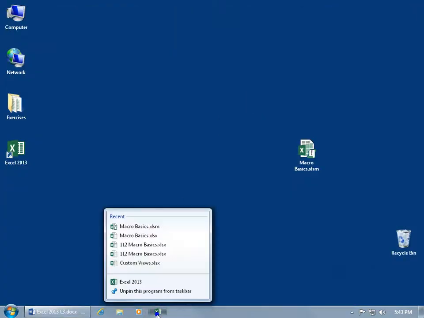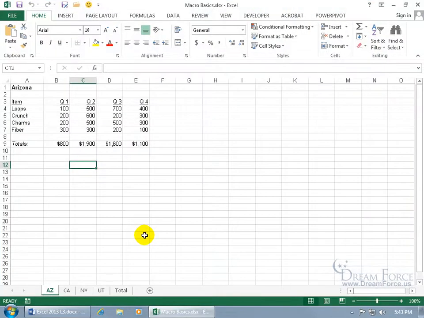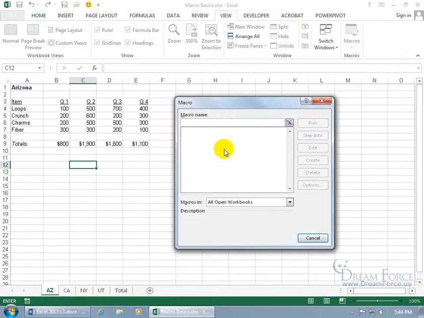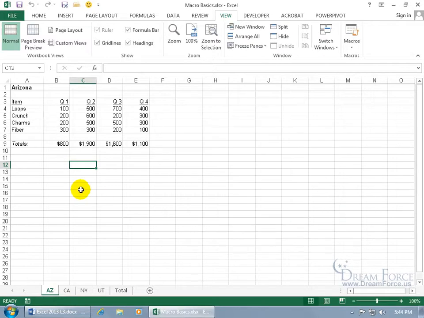Now let me right click on the Excel shortcut in the taskbar and open back up my Macro Basics workbook. And so we're back to where we started. The macro is not in this workbook because remember we did a save as, because we cannot save a macro in the basic workbook here. In fact, if you want to put me to the test, just go to the View tab, click on Macros. There's no macro there. Again, we did a save as. We saved it as another file type, so we still get our original without the macro in it.